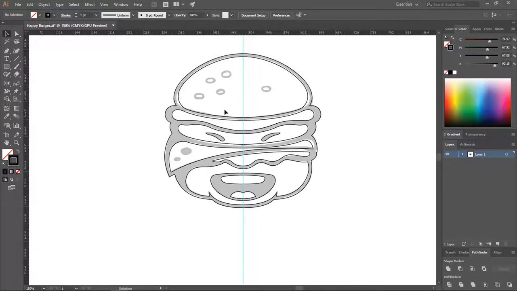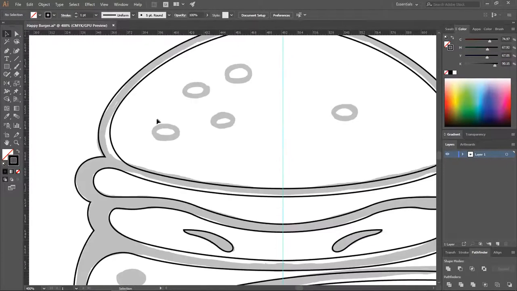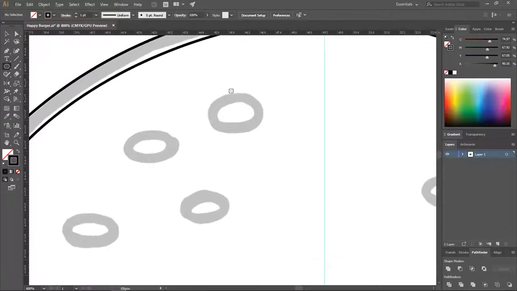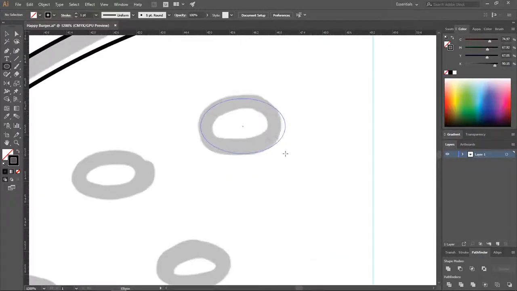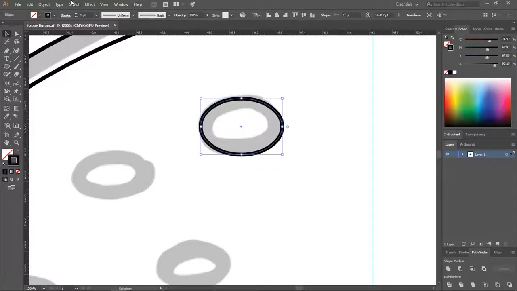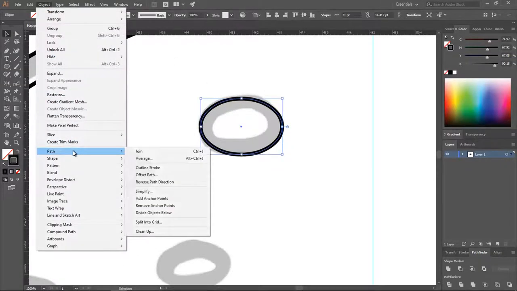Alright, now I'm going to draw sesame seeds on the top of the burger. We need ellipse tool for that. Let's click on the rectangle tool and hold for a while. Now I'm going to pick the ellipse tool. Let's draw an ellipse. Then I'm going to select it with the selection tool and go up to object, down to path, and offset path from the submenu.